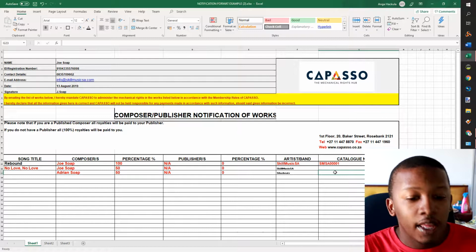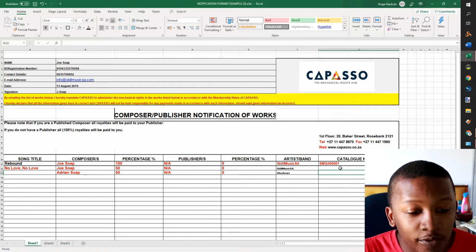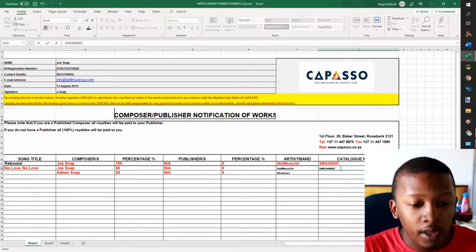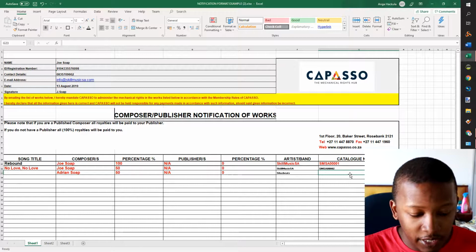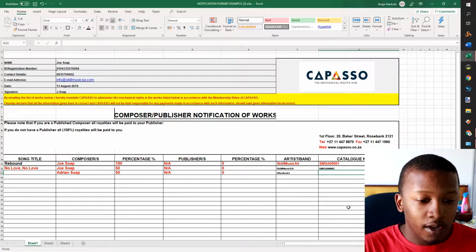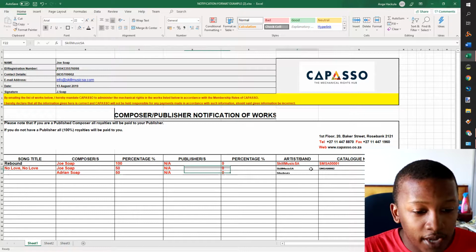Catalog number. If you don't have the catalog number, it's not a train smash, but it is preferred if you have one. So in my case, I know I have catalog numbers, so let me just make it number 2. I have a separate Excel sheet that keeps this information for the catalog number. So this is not exact in my case for now, but I'm just giving you an example of catalog number. And then Silas Beats, I don't think he has one, so I'm just going to leave it empty. But what's very important is the composer name, the percentage splits, and the artist band name. You have to have those three, and of course the title of the song. If you don't have that, nothing's going to go forward.